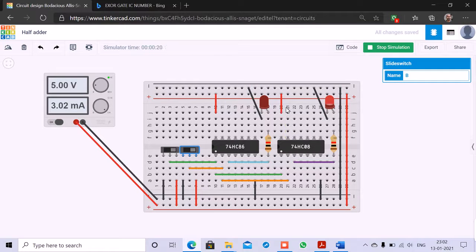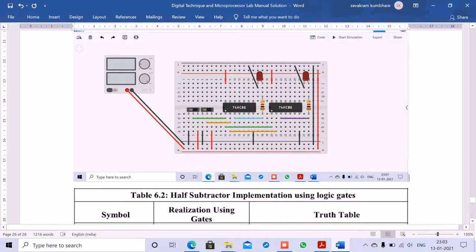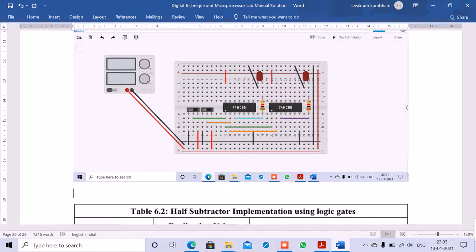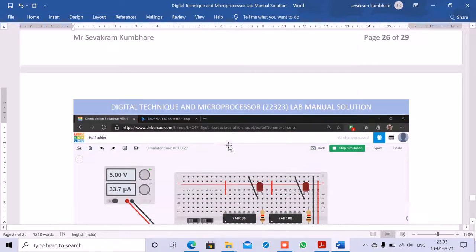If you want, we can take a snapshot of this for our reference purposes. So we'll make it 0 0, take a snapshot of this, and I'll paste it over here just for reference purposes. So here A equals 0 and B equals 0.